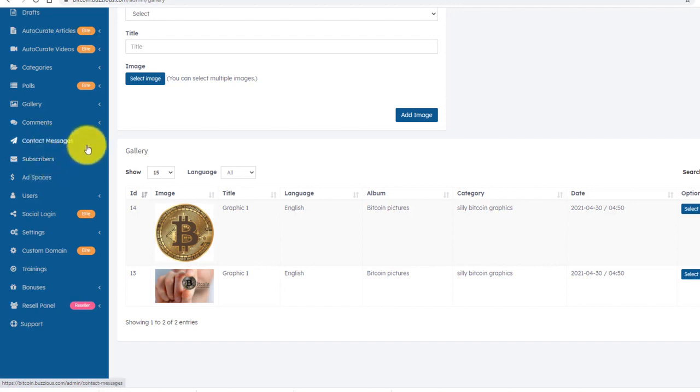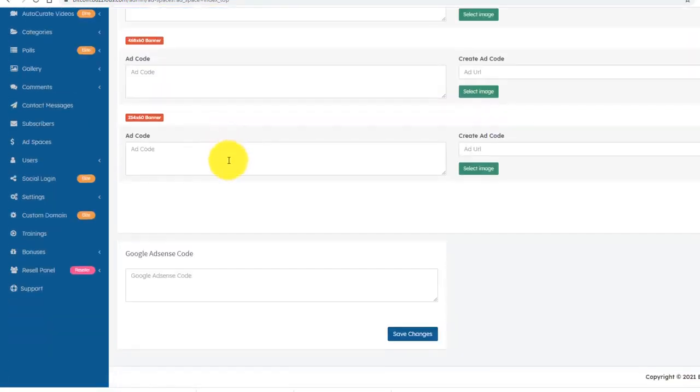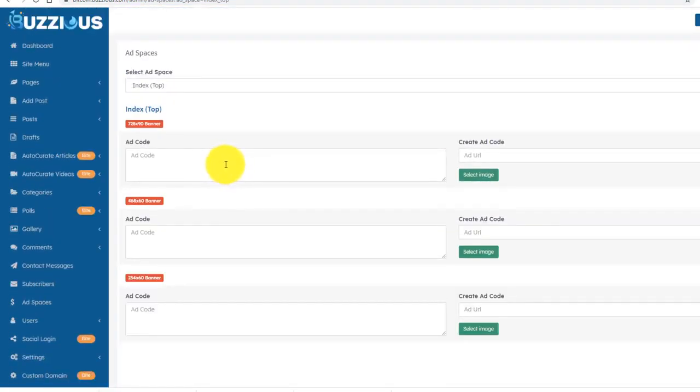And I'll show you a few ways that you can do that in just a moment. In fact, let's do that next. Here on ad spaces, that's one thing that you actually could do with your ad space, is you could put an opt-in form in an ad space. But let's not get too far ahead of ourselves. Let's start by putting an ad in an ad space.